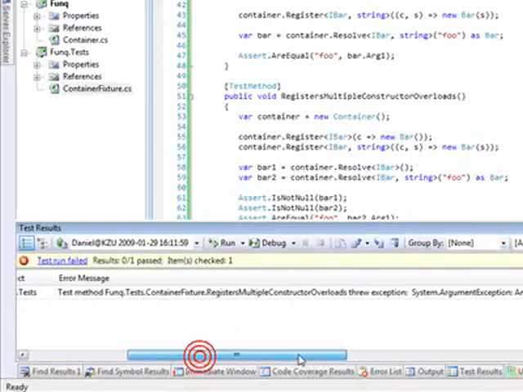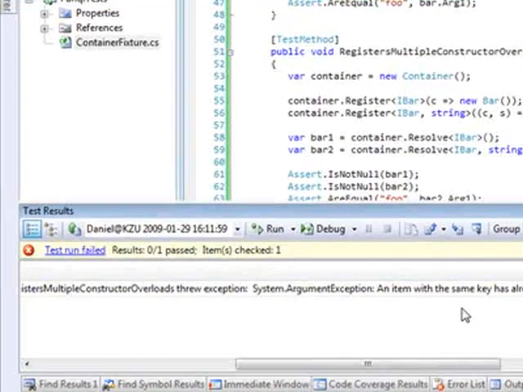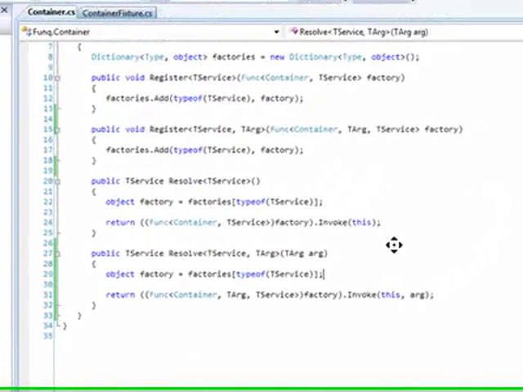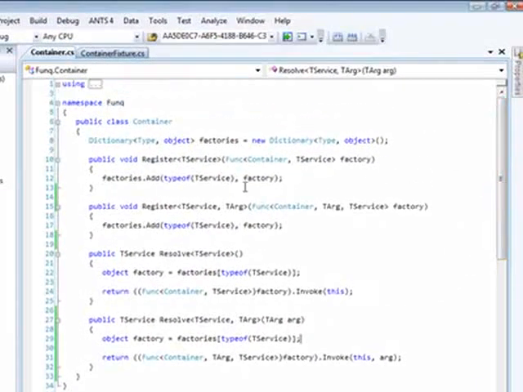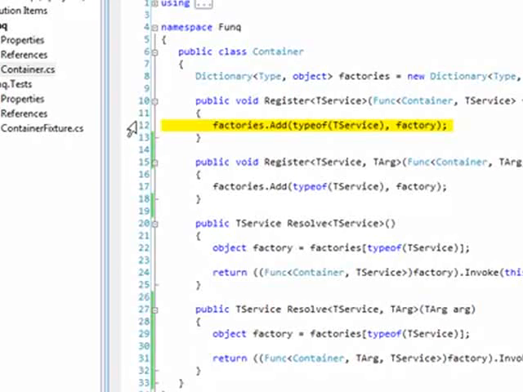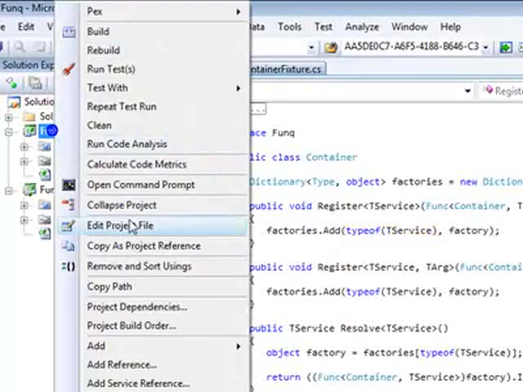Oh, we got the exception, and the exception tells us that an item with the given key has already been added, meaning that the dictionary of services we had, when we tried to register the second one with the constructor overload, actually fails because there's already an entry with that key. So we'll need to make a differentiation. We'll need to differentiate the registrations not only by service type but also by the factory type.